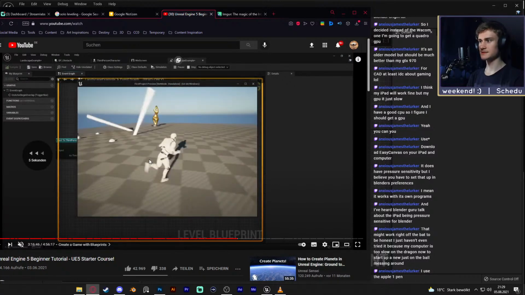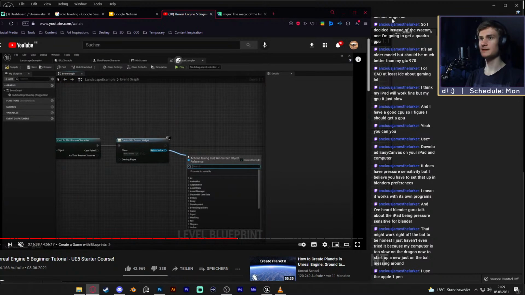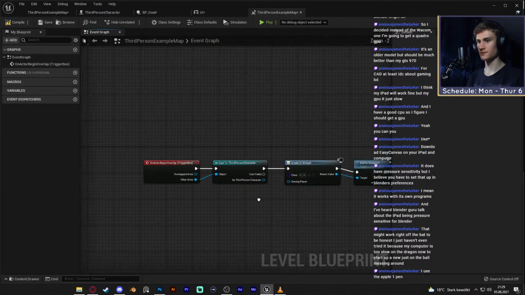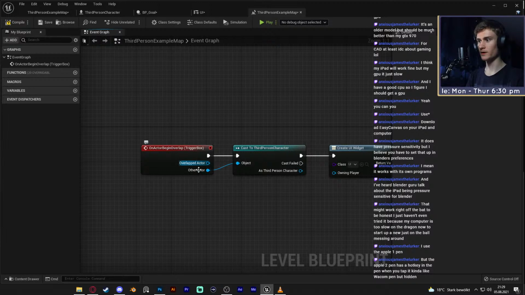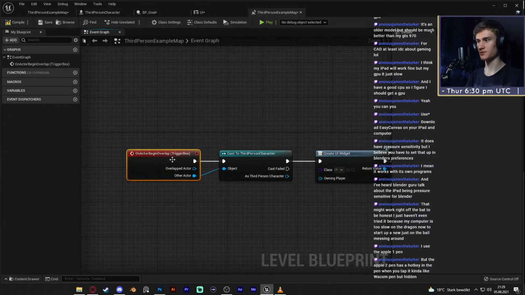So does he select? How can you see why this object is selected? Where is the object on actor begin overlap trigger box? Oh, okay.